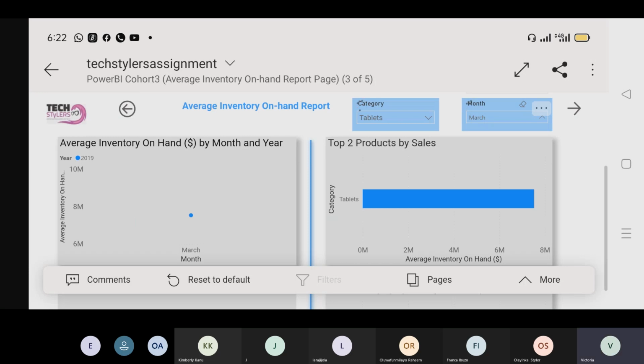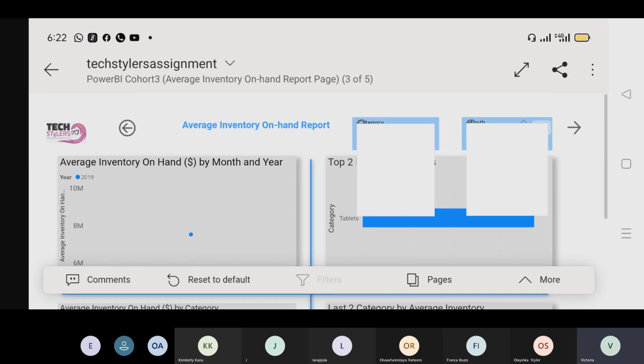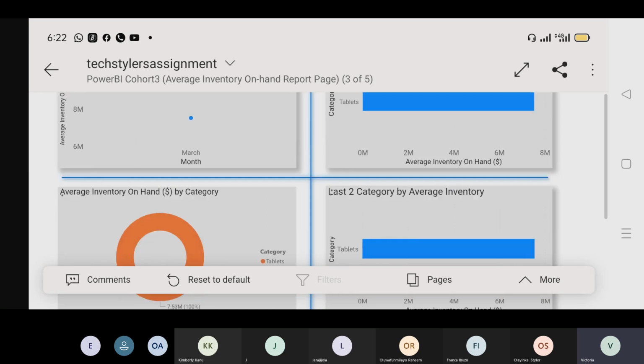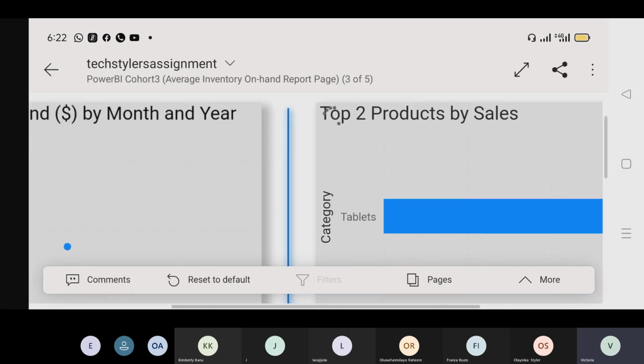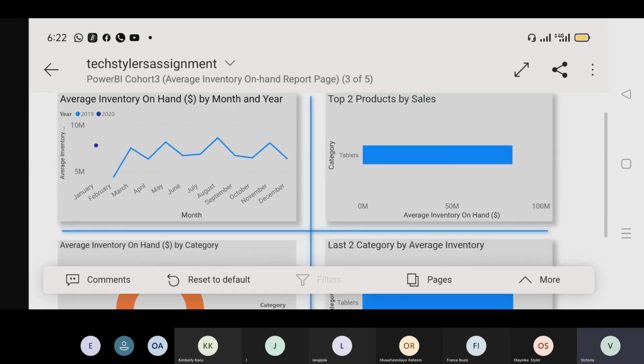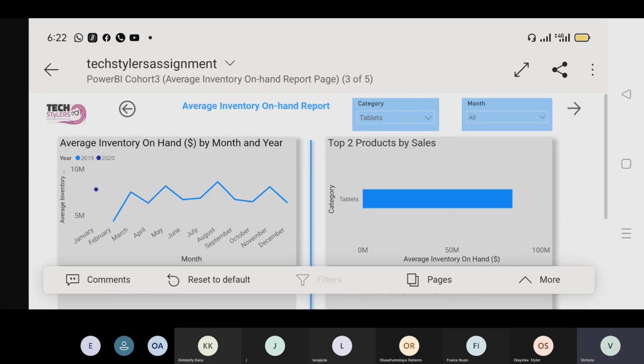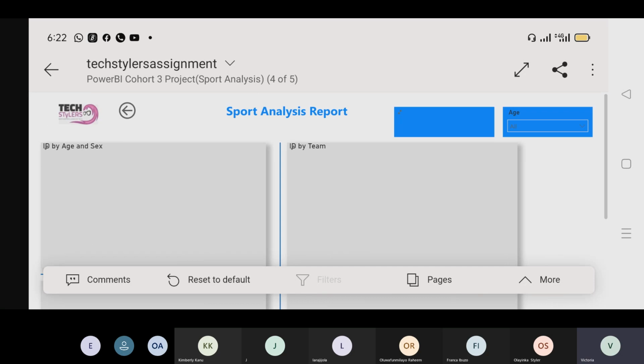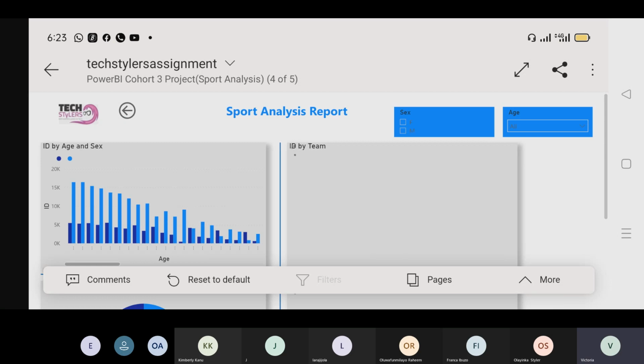So the reason why I added the slicer category and months is I want them to be able to filter by category and month. And that was why each of my screen selection was based by either month or category, aside from the second and fourth screen that is showing the top two products by sales and the last two products by sales. So that's that about this third screen. Then the last screen, which is the sports report. This was what I could come up with.